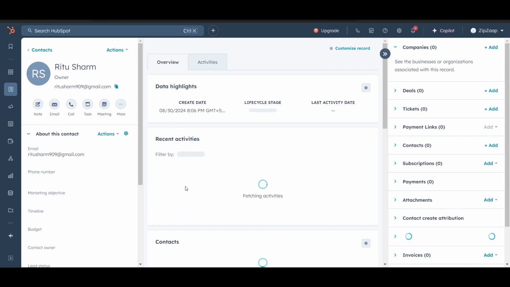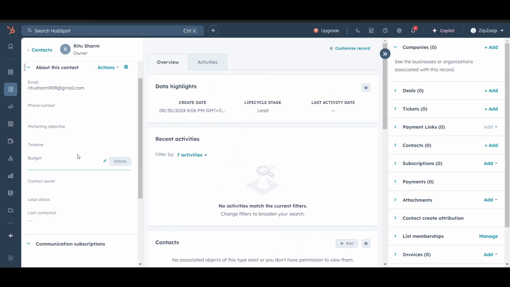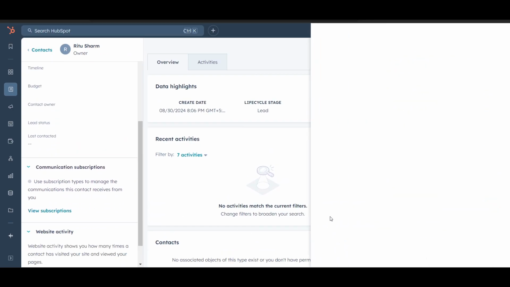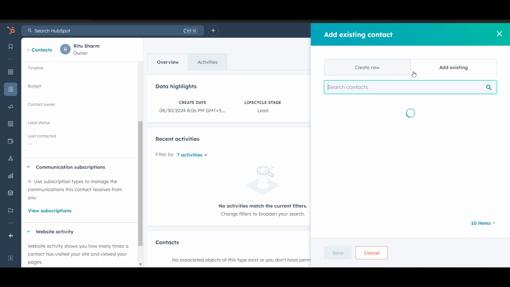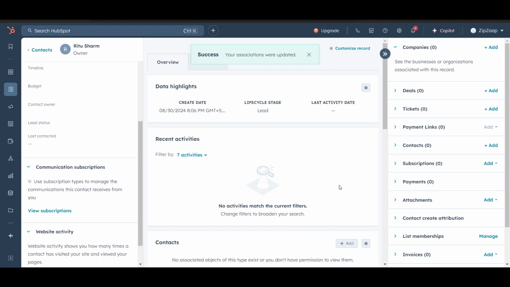Now you can select individual contacts by checking the boxes next to the names, or select all contacts by clicking the checkbox in the top left corner. Now here, on the left side, you can fill in all this information, or just click on Add contacts. Once you click on Add here, Existing, so for example I like this one, I'll just click on Save.